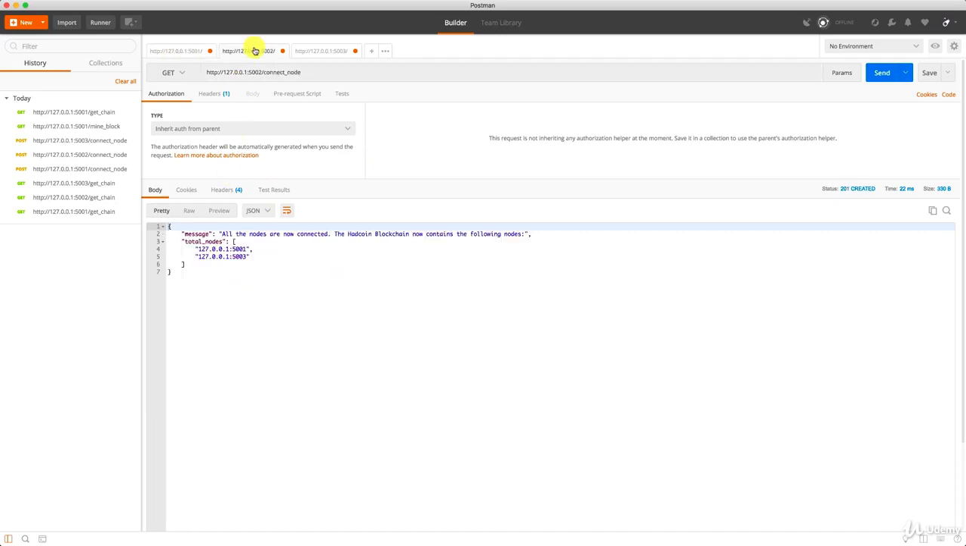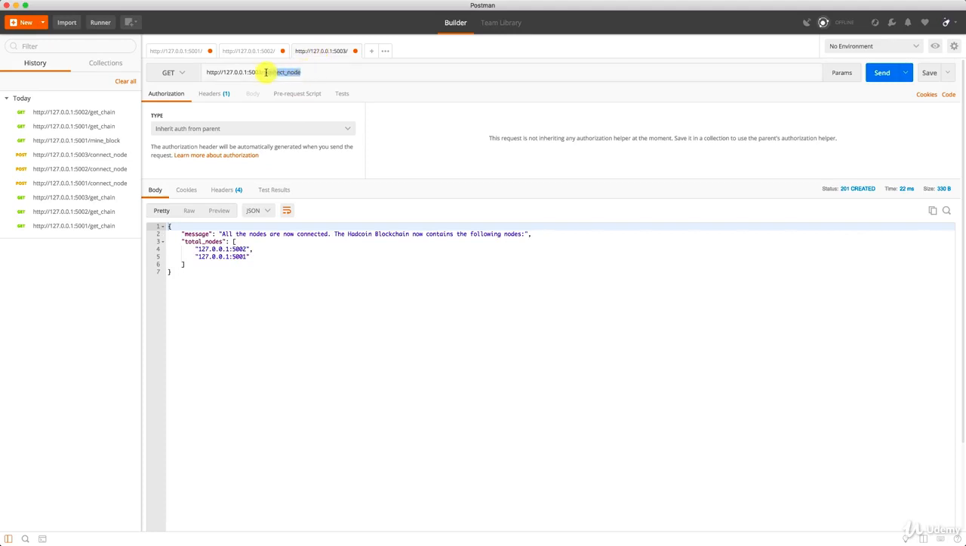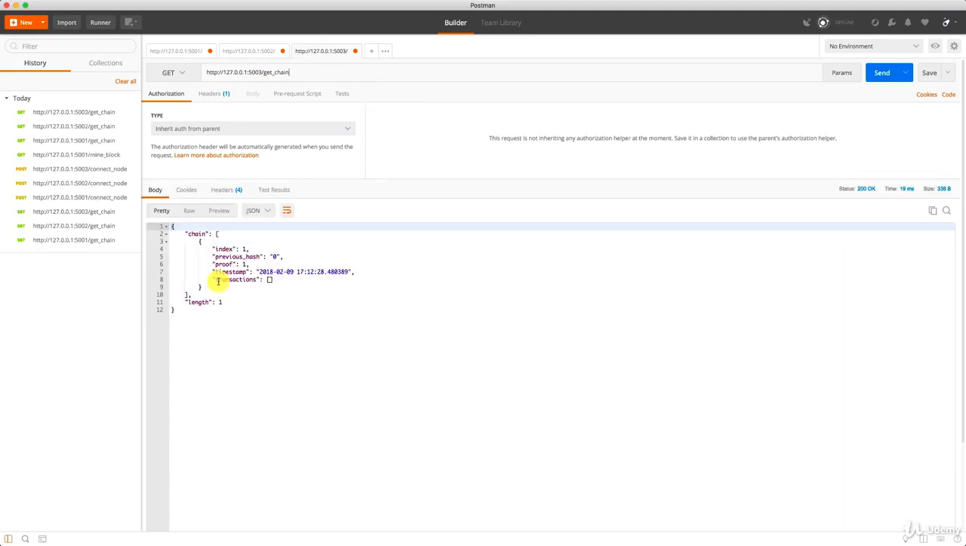But if we have a look at Kirill's chain now by selecting the get chain request, he only has 1 block, which is not good because he should have 2. And you get the same deal. If we send the get chain request on your node, you will also have 1 block. The Genesis block. All right, so no worries, we're going to fix that now by applying the replace chain request.